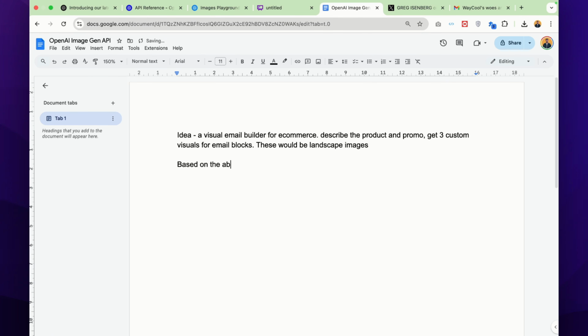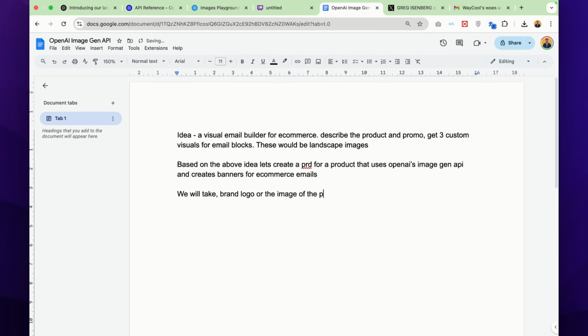Based on the above idea, let's create a PRD for a product that uses OpenAI's image gen API and creates banners for e-commerce emails. What we would want as input is basically an image of the product or the logo that they could want to be included in the image, and then a description of what they would want the image to look like. So I will mention over here, we will take brand logo or the image of the product as one of the inputs, along with the text description, how you would want the banner to look like.